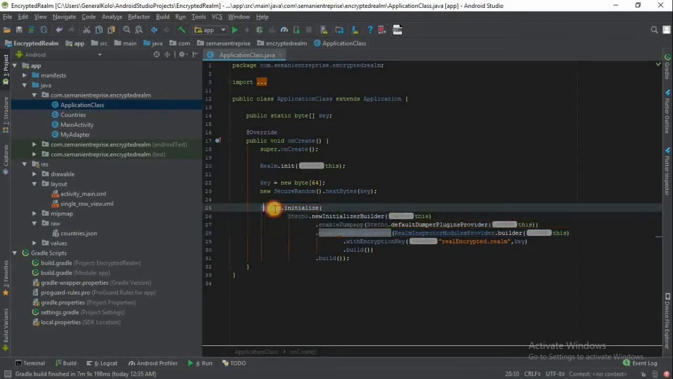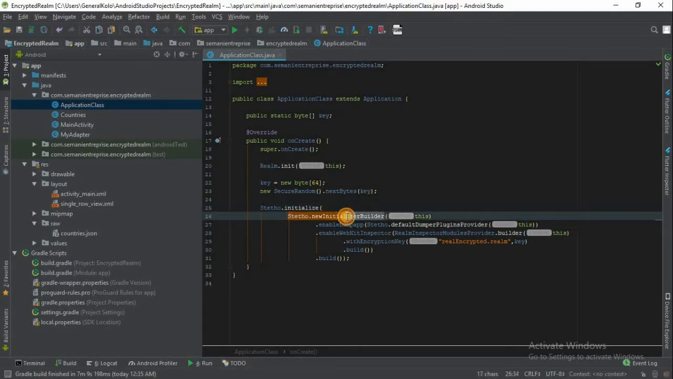So Stetho.initialize, and then here we call Stetho.newInitializerBuilder, putting the context at this, and then we enable our dump app from here. And then the key thing in this application is for us to note this part of the code where it says .enableWebKitInspector. So here we specify our Realm inspector modules provider .builder. So we use the context this as a builder.